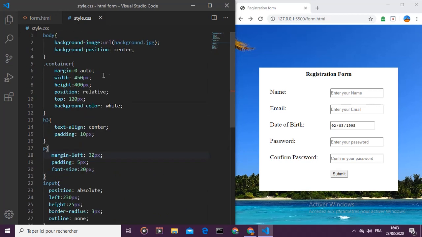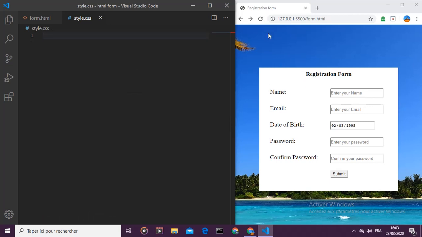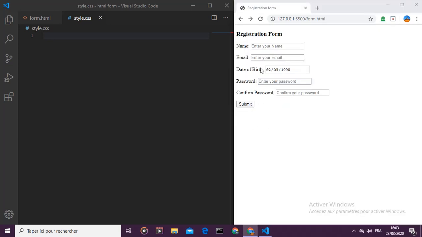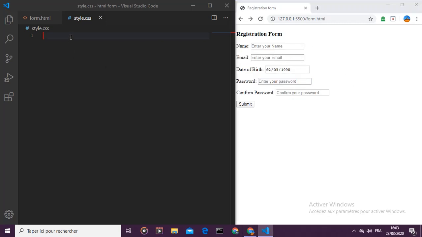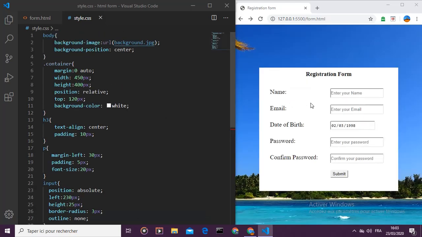First I will show you the form without style, how it looks. I will update my browser and show you how it looks without the CSS file. So it looks like that without the CSS file. Okay, it is not very nice. And when I paste the code here, it looks like that. Okay, sweet.